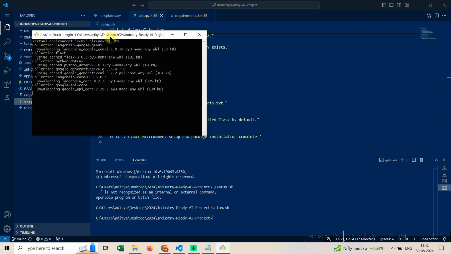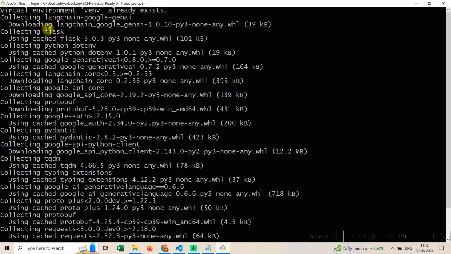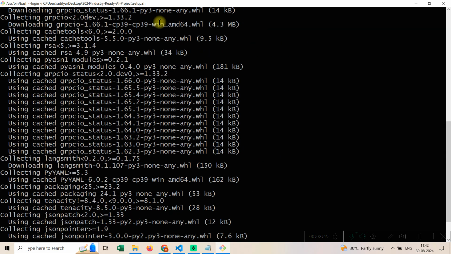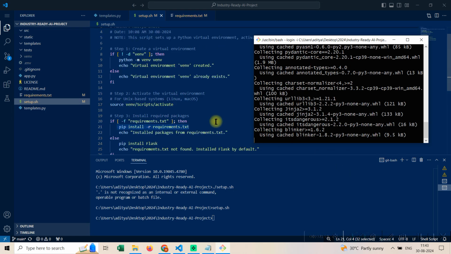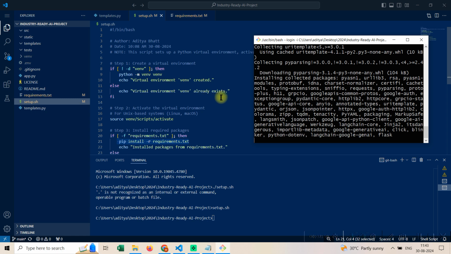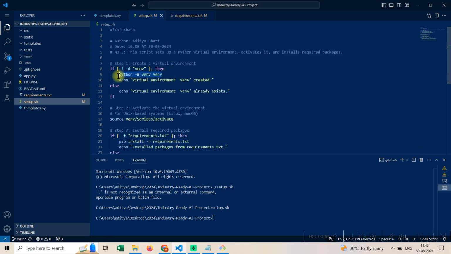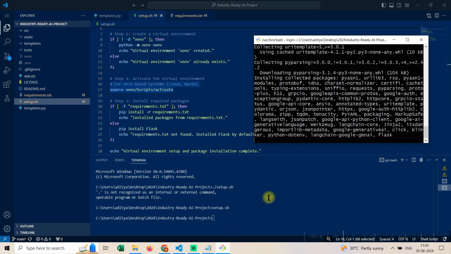See guys, it started doing stuff. Now what is happening? Let's open it. The virtual environment already exists because it was existing. For you it will get created, and see guys, libraries are getting installed. All of this is happening because of this file, setup.sh, which we ran. It would probably create a virtual environment, then activate it, and then install the dependencies. Let's wait for some time.